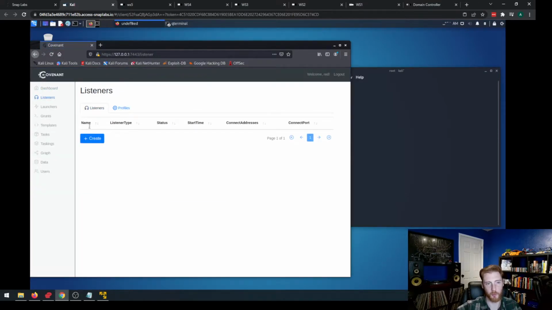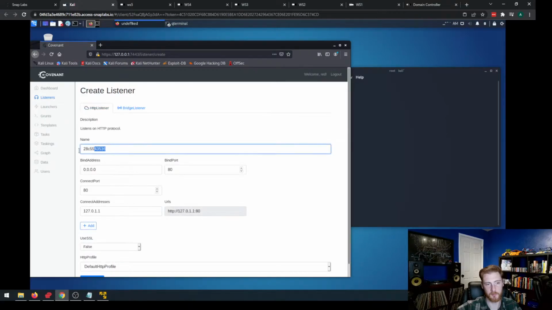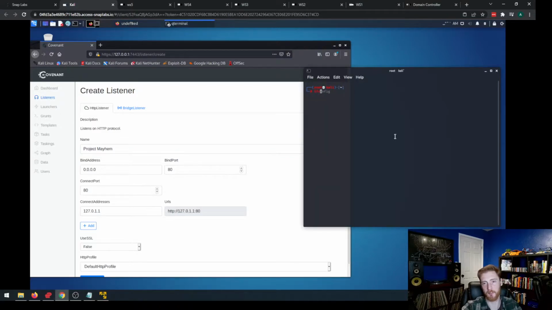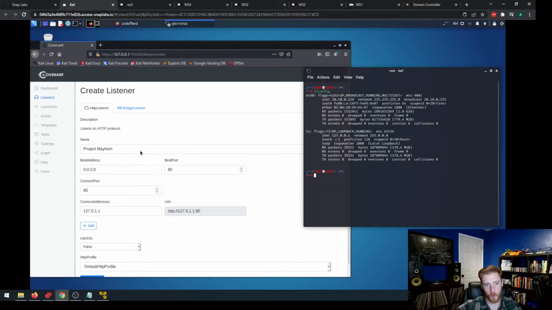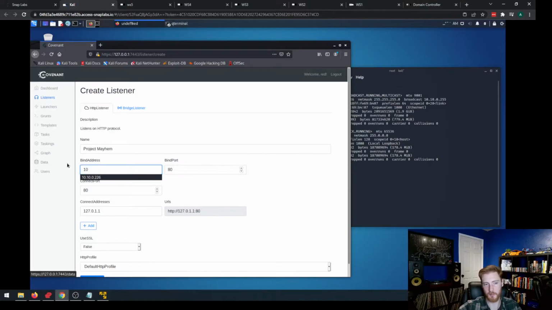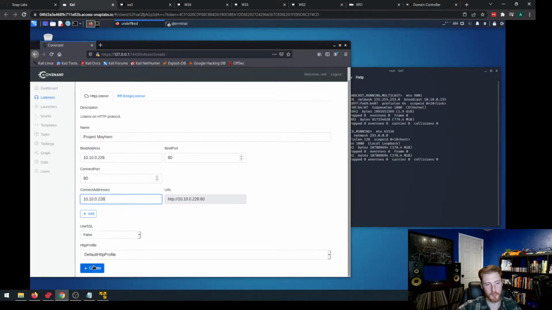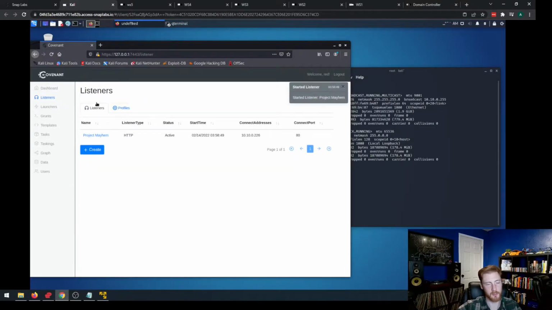The first thing we're going to do is set up a listener. With Project Mayhem, we'll go ahead and ifconfig, and we'll use our local IP address. That's 10.10.0.226, and we're going to create that listener.